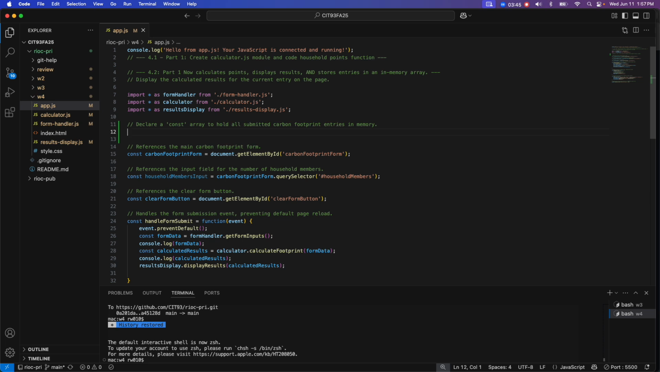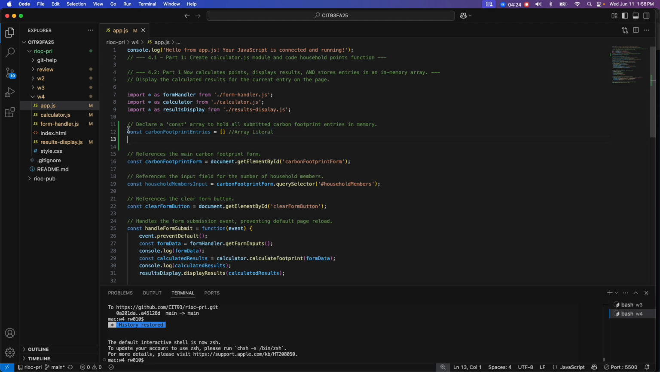This array is something we'll use again and again because it's going to store our data. In this case, we're storing the data in memory, so it's still volatile, but at least it is together. So we're going to declare const, and we're going to say carbonFootprintEntries. And we're going to make this what we've called a literal. Remember when we did the object literal? Well, this is an array literal. So we're defining an array.